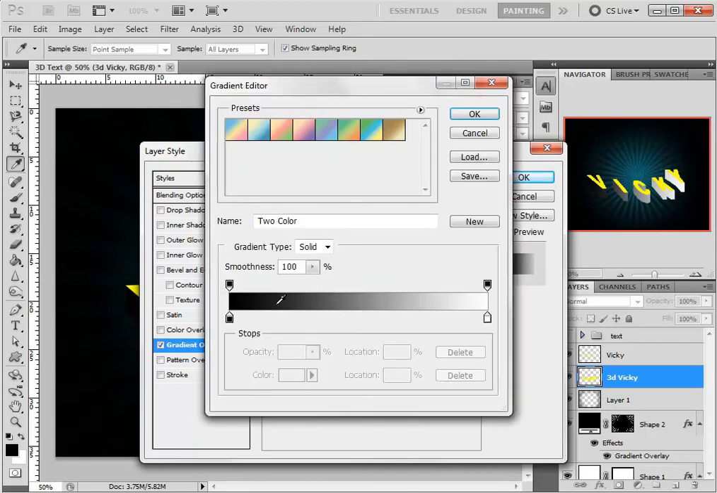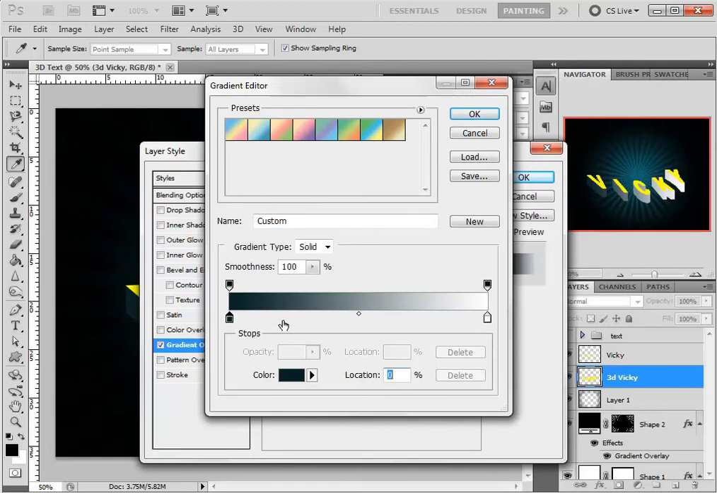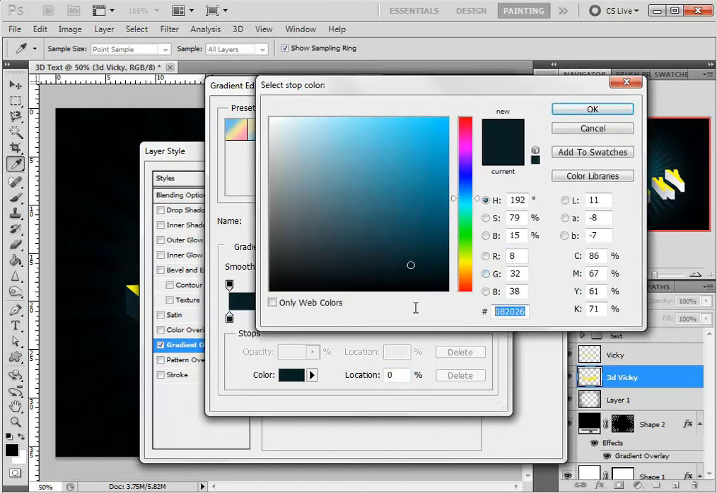So I'm going to add a variety of different colors. I'm going to just move them about a bit. So the first one, you can make notes of these or you can make them up as you go along, is going to be 082026. I'm going to make another colour about there, and this one will be 274851, like that.